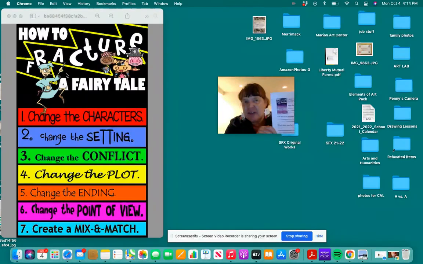But this graphic that you see over here, how to fracture a fairy tale, that's part of what this worksheet is all about. Just giving you some space and some time to write out all that information. So I'm going to go through that now. So first of all, our first question on our worksheet is going to be, what fairy tale are you changing? So right there, you're going to write what fairy tale you're changing.